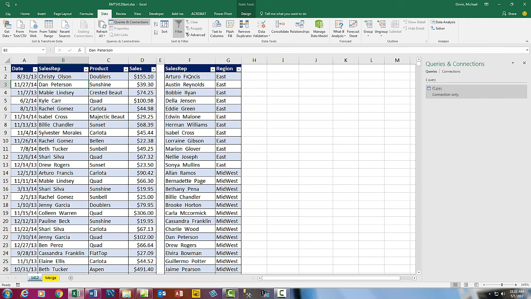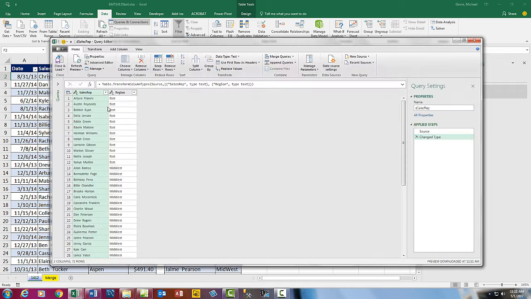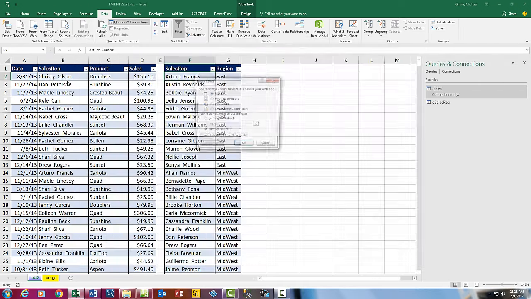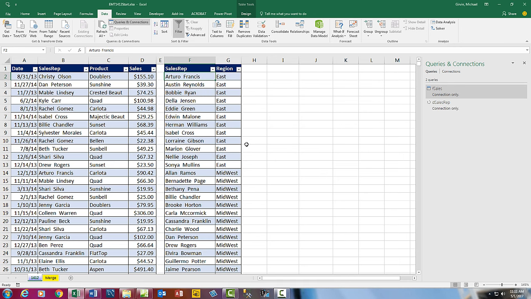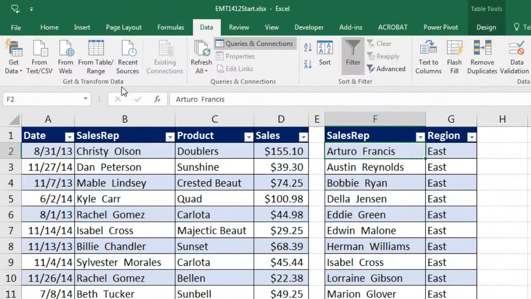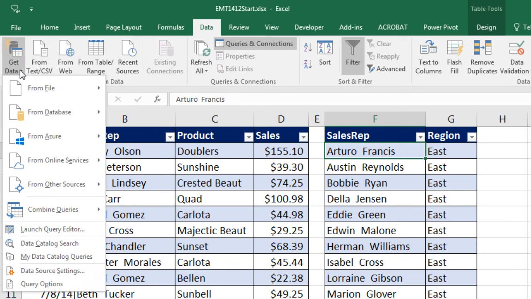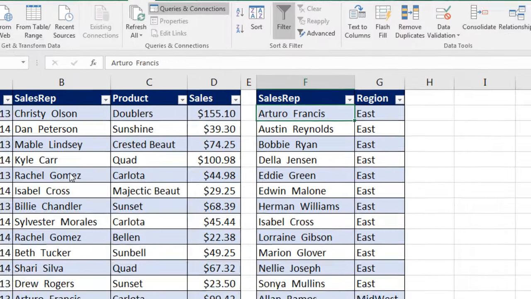All right, let's bring our second table in. I'm going to click in a single cell, From Table/Range. The data types are fine. I'm going to click Close and Load To. Only Create a Connection. Click OK. So now we have our two queries here. Now we have to use the merge feature. So we come up to Get and Transform Data, Get Data. Down here, Combine Queries. And we want to say Merge.